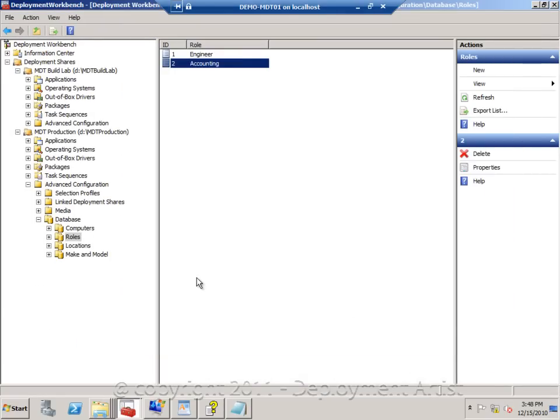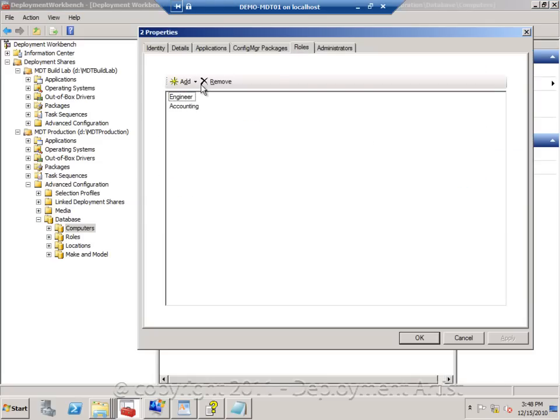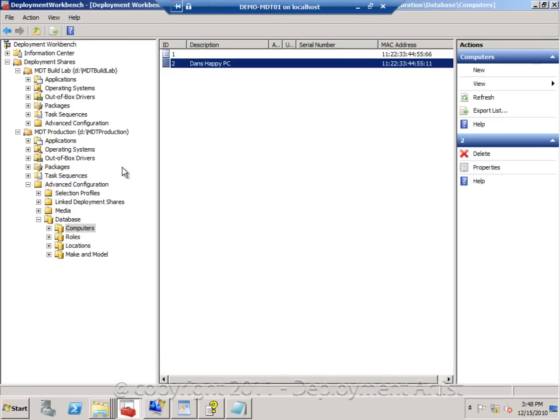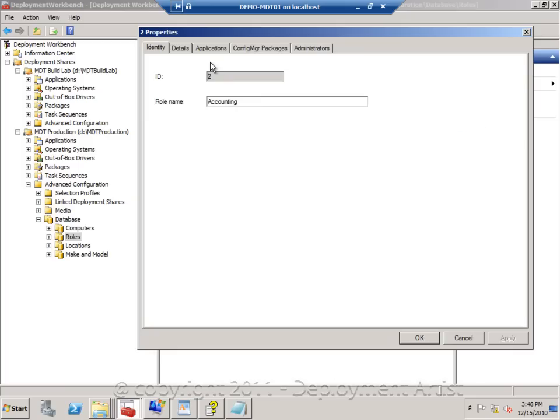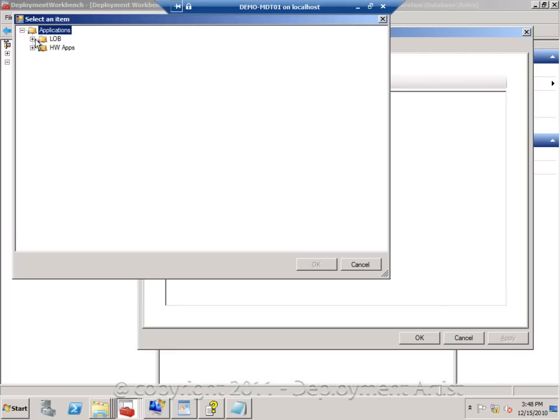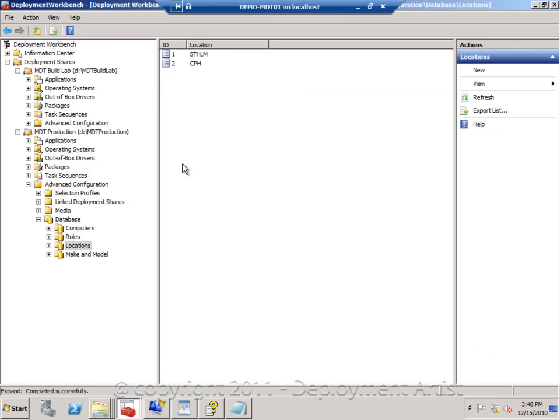And to assign a role to a computer, I will simply go to that computer and go to roles and then assign one or more roles to that PC. If I go back to the roles, I can also use this for assigning applications. So I can go to applications, and as you can see, I've added from the repository two different applications. Meaning again, if the computer belongs to this role, it will also get these two applications installed. And we can move up and down these applications in order if you want to have a specific application installed before another one.